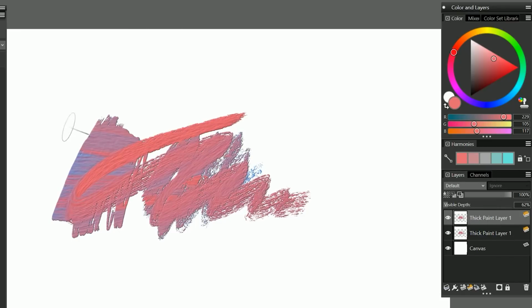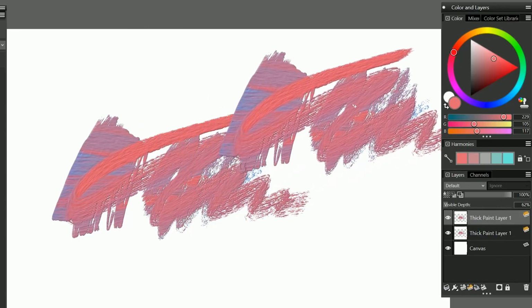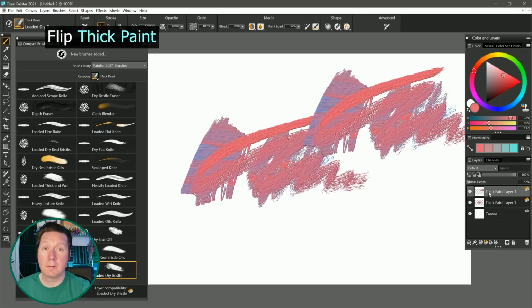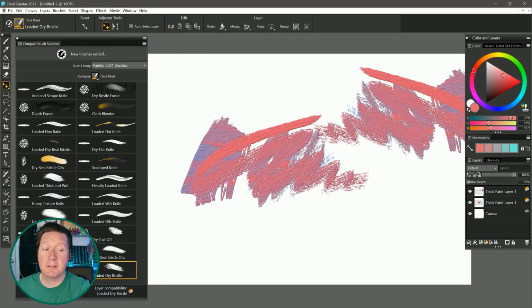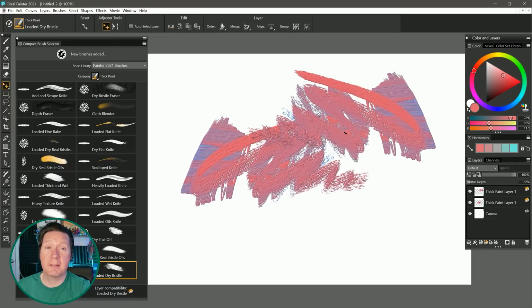I have 2 thick paint layers now, and if I want, I can move one over here like this. You can also flip thick paint layers. I'll go to my Layer Adjuster tool, and I'll choose Edit Flip Horizontally. Now I have a mirror image of that layer.